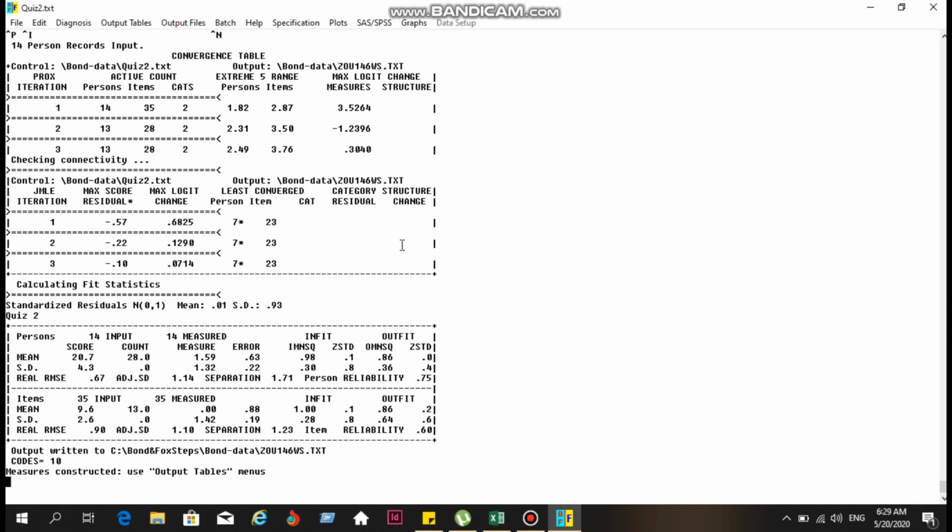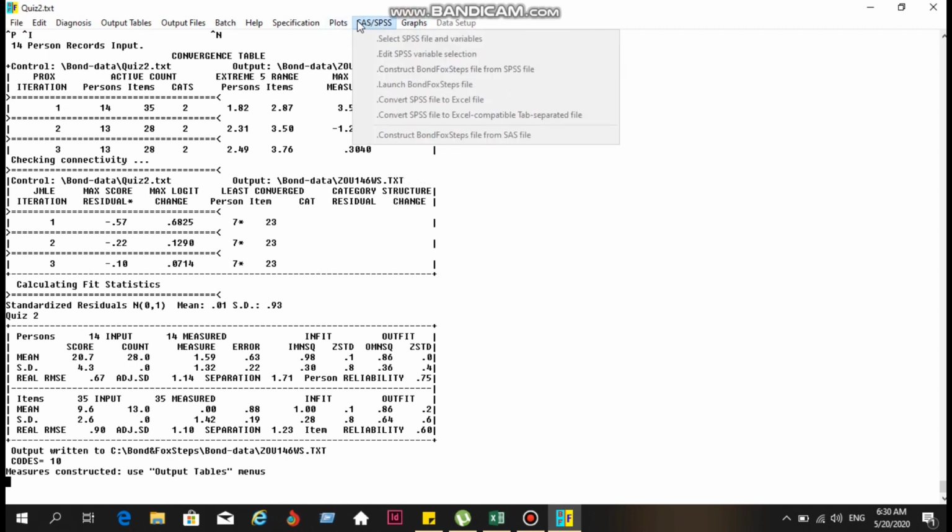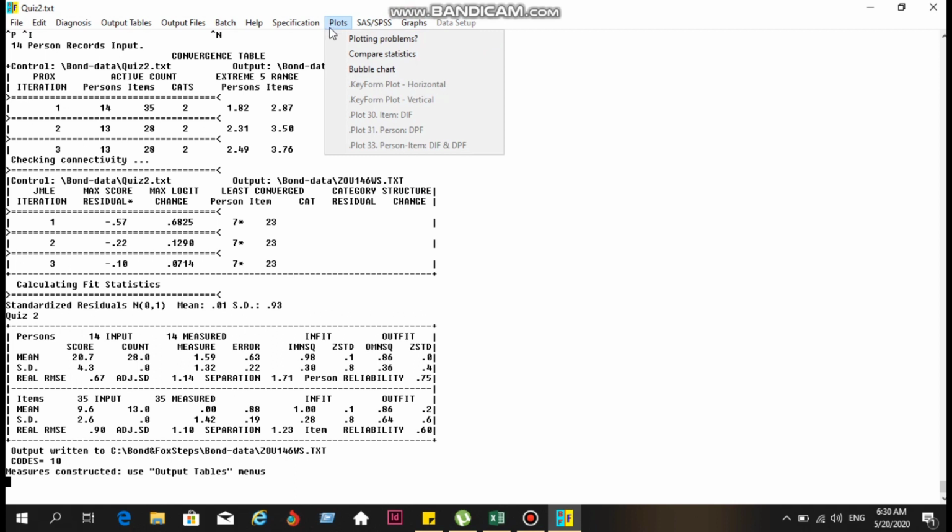Ang tawag rin dyan ay yung person separation index or the person reliability index and the item separation or the item reliability indices. So I guess we need to check on some of the items. Baka there are items that are redundant. So the next thing that we're going to do is to produce the bubble chart.